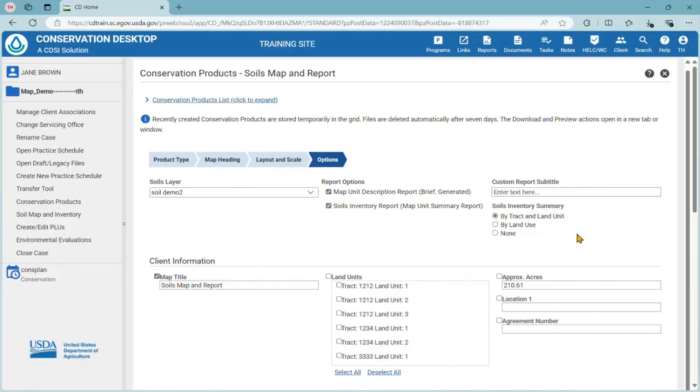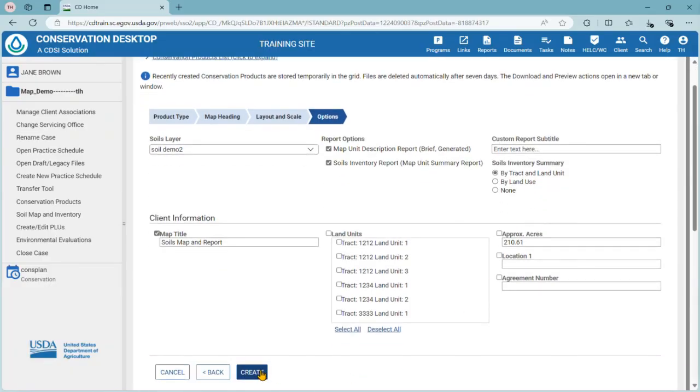And the last selection, when the soils inventory report is selected, you'll need to choose how you want that report to be summarized. The default is by tract and land unit, and there's also an option to summarize by land use. For this example, we'll leave the default, scroll down and select create.